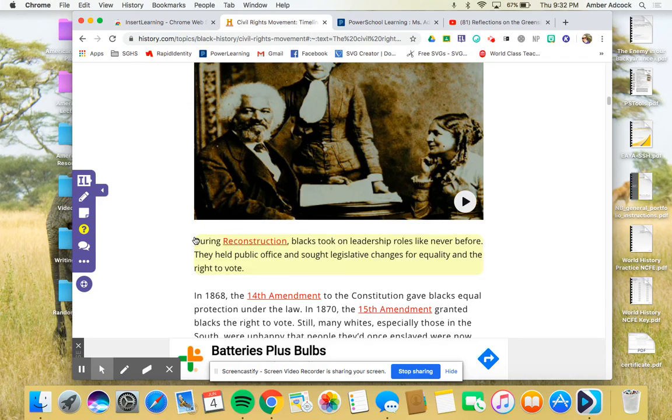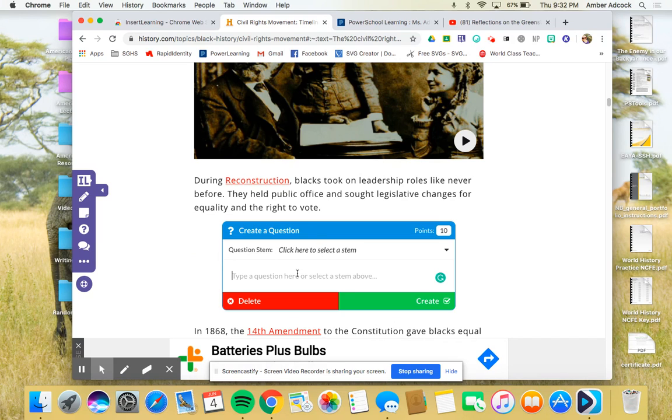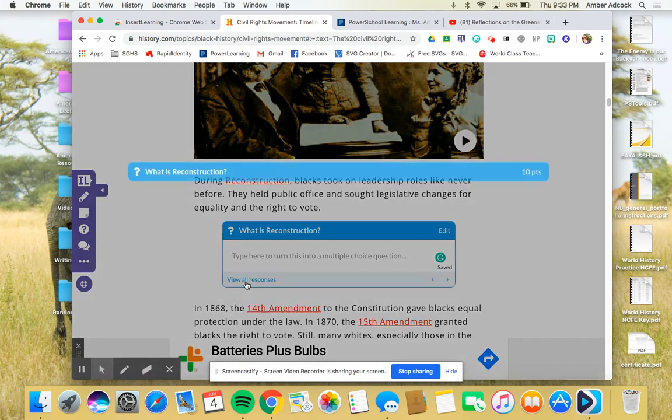You click that, highlight the area that the question is going to come from. And let's just say we ask them, what is Reconstruction? Okay, create. So Reconstruction, they can type their answer here. And then you as the teacher, this is what your page will look like. You can see this link that says view all responses. You can click on that and then you will see all of the students' responses here.